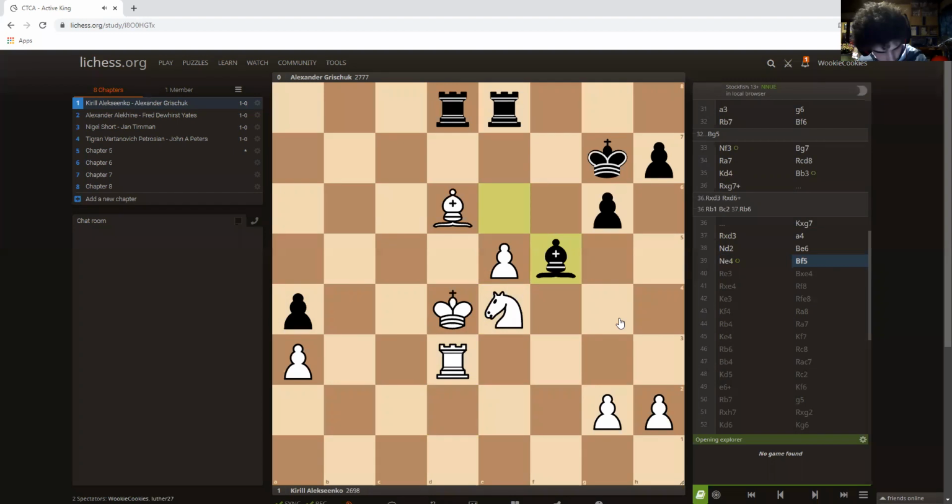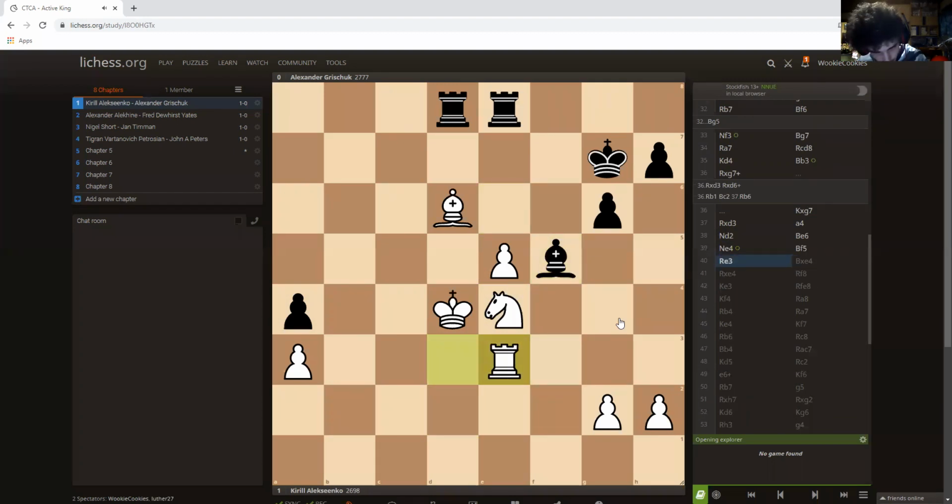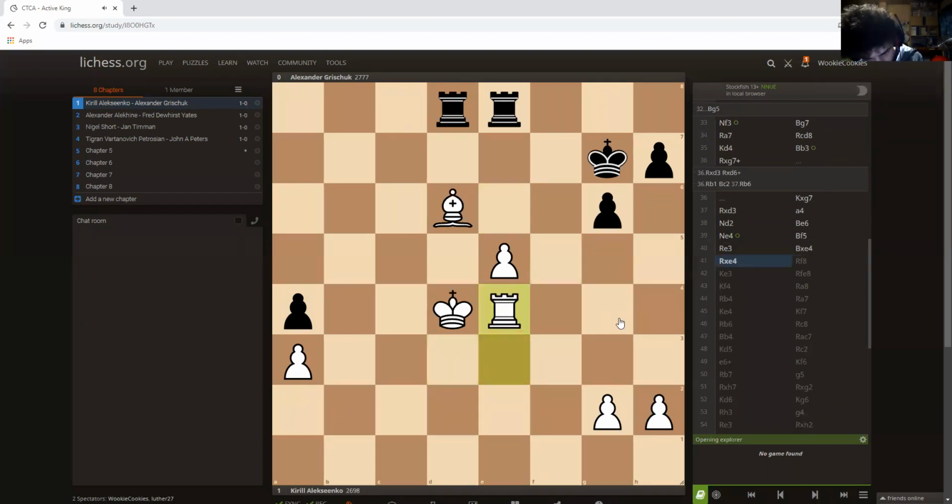Bishop f5 gets played, rook comes to e3, bishop takes e4, rook takes e4. So at this point, they've now reached the time control. They each have an extra 30 minutes or so on their clock. Rook f8 is played. No, Grischuk did not blunder his rook. There is a pin going on here.